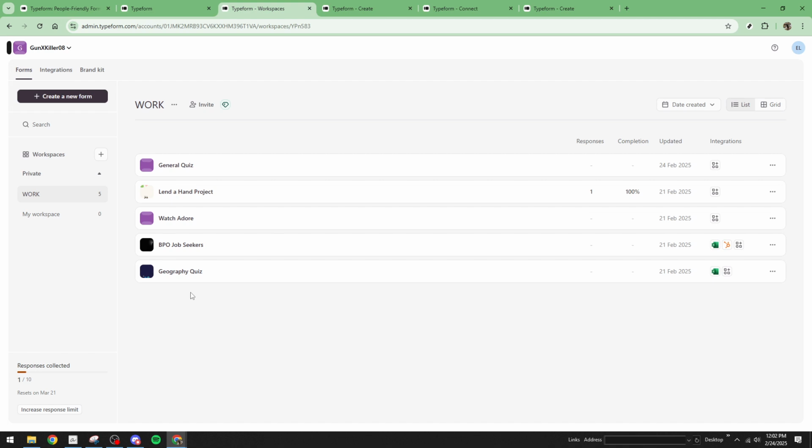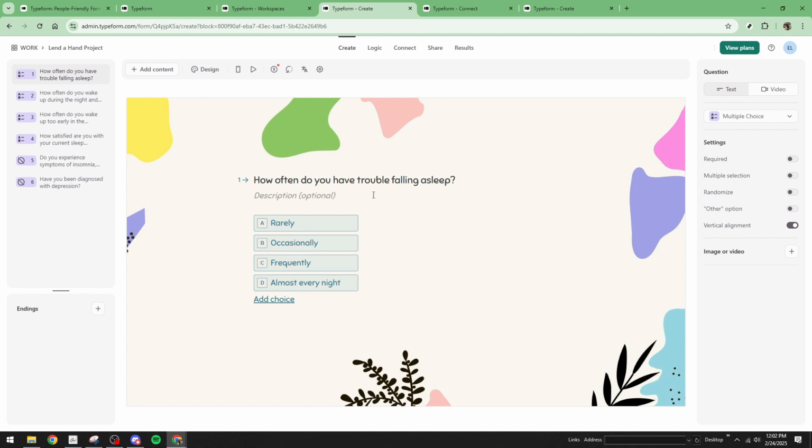Now that you're logged in, you'll need to select the form you want to connect with HubSpot. Be sure you know which form you're working with, as this determines which information gets passed onto your CRM. Once you've selected your desired form, look for the Connect tab within the settings. Clicking on this will lead you to various options for connecting your form with other applications.